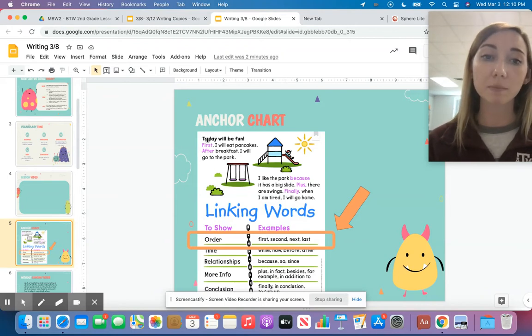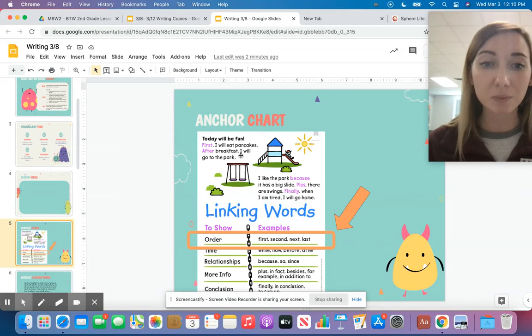So for example, it says, today will be fun. First, I will eat pancakes. After breakfast, I will go to the park. Those are a couple of other examples of linking words.